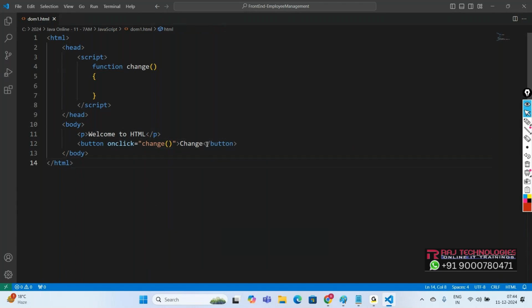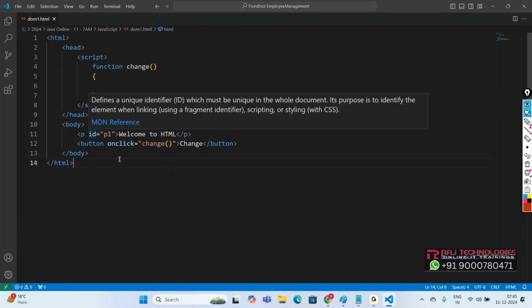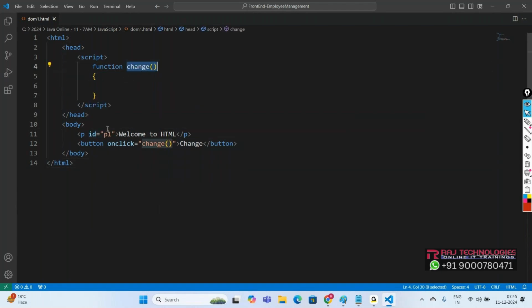Now when you click on this button change, it has to invoke which function? Change. Now the task is, when you click on this change, whatever the paragraph we are having, this content we want to update. We want to replace with new content. Then the way to do is, we have to provide the ID to this paragraph. So ID to your element. Whatever the HTML element we take, we provide the ID for that. So ID equal to what? P1.